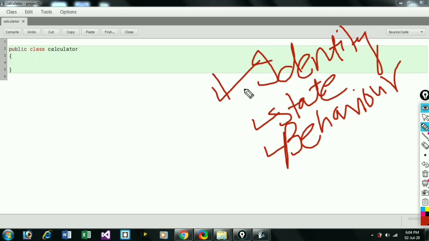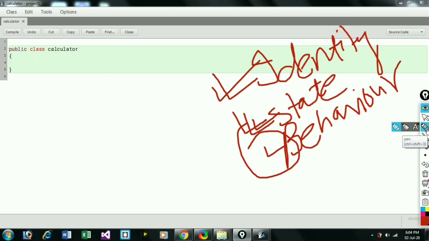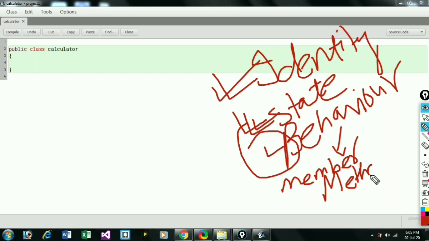So identity, we'll look at this later. And we'll not discuss state also right now, but what we are going to look at is behavior. We need to define at least one behavior, and behaviors are defined through member methods. That is exactly what we are going to create right now, a member method.